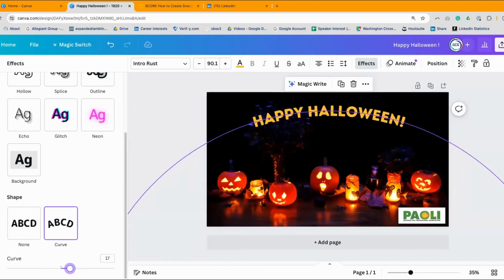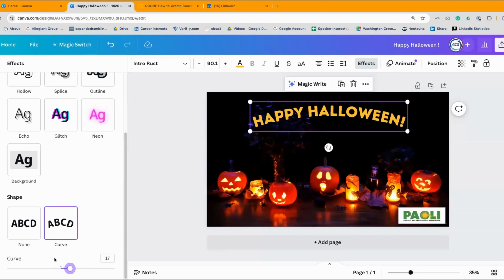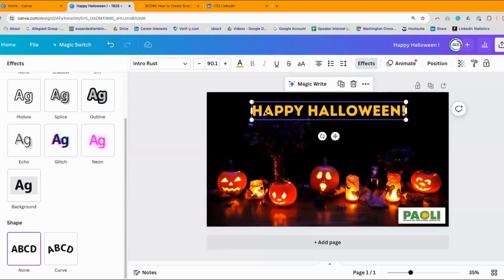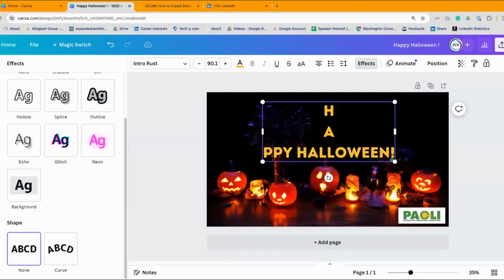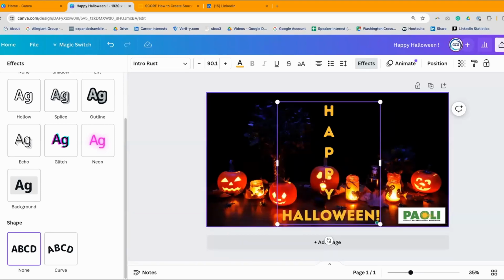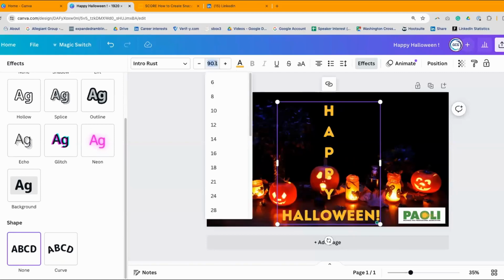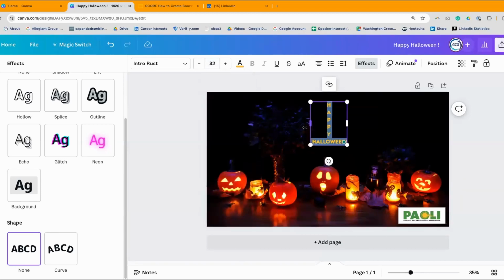How to make it vertical? I think I'm going to click none. I'm not sure, other than I would have to manually do that, step by step. And then obviously this is going to be way too big now. So let me go down to, let's say, a 32. And I'd have to put a double space for Halloween.